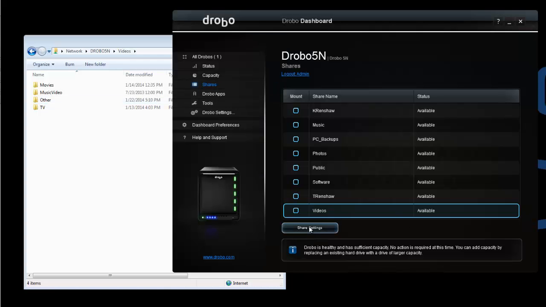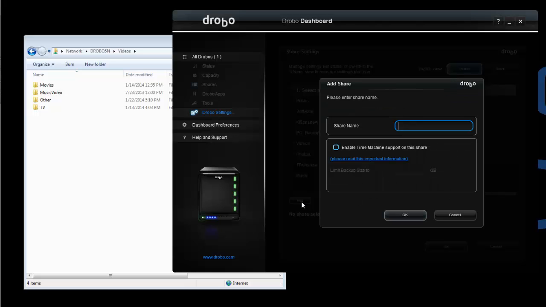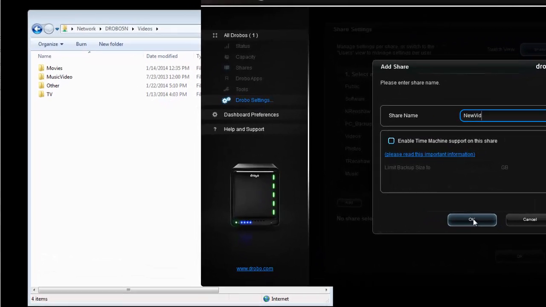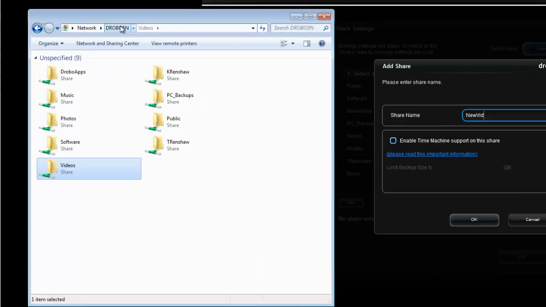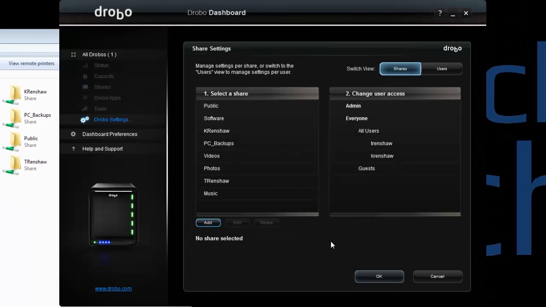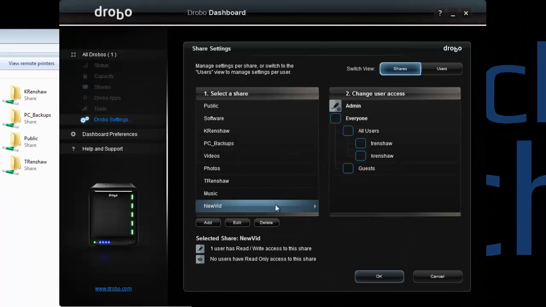You go into share settings. You can create a new share. So if I wanted to make a specific share, let's just call it new vid for now, just to show you how simple this is. Now let's watch this screen over here when I say OK. And then you can map as to who can see what of the share.